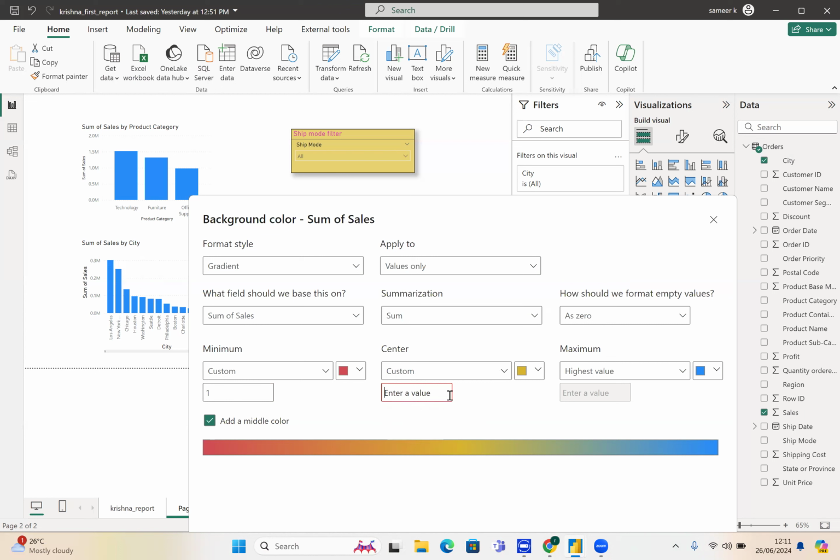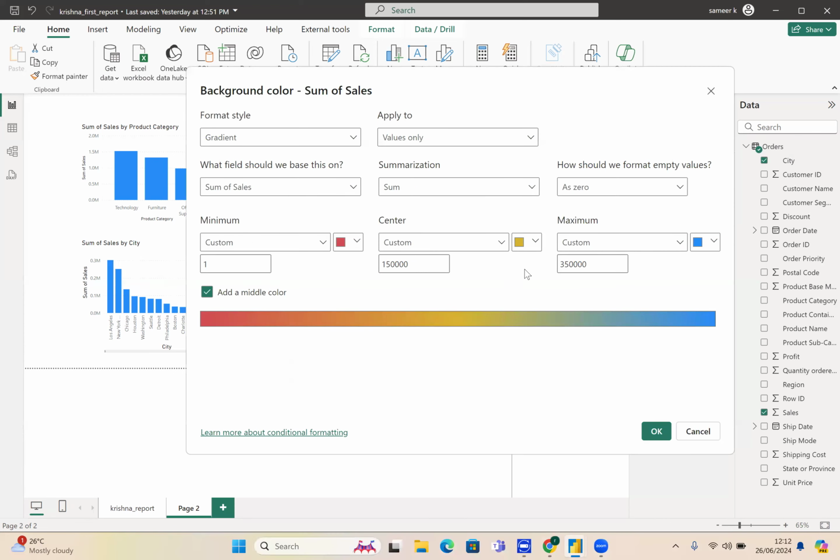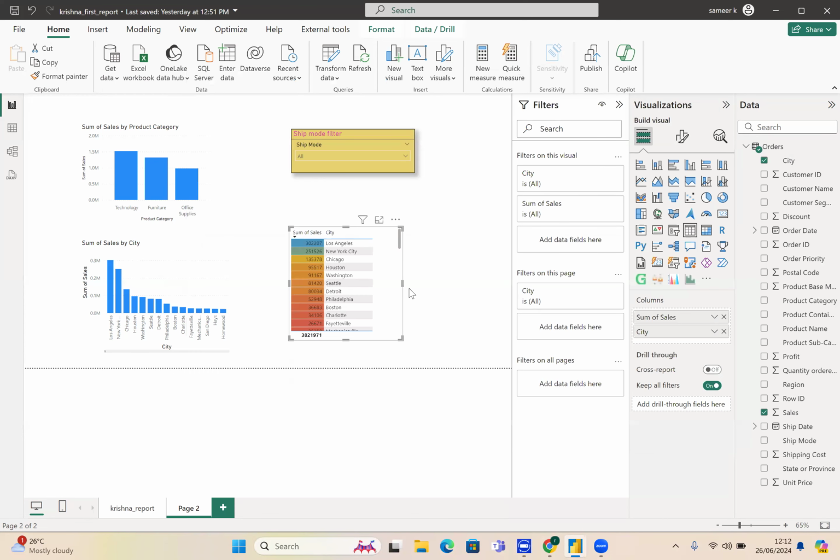If you see, the maximum sales is around 3 lakh, around 3 lakh 2,000. So I will take it as 1 lakh 50,000, and the highest value is 3 lakh 50,000. So like this also I can do the conditional formatting by assigning some values. Click OK. Now this is a beautiful conditional formatting that you got.